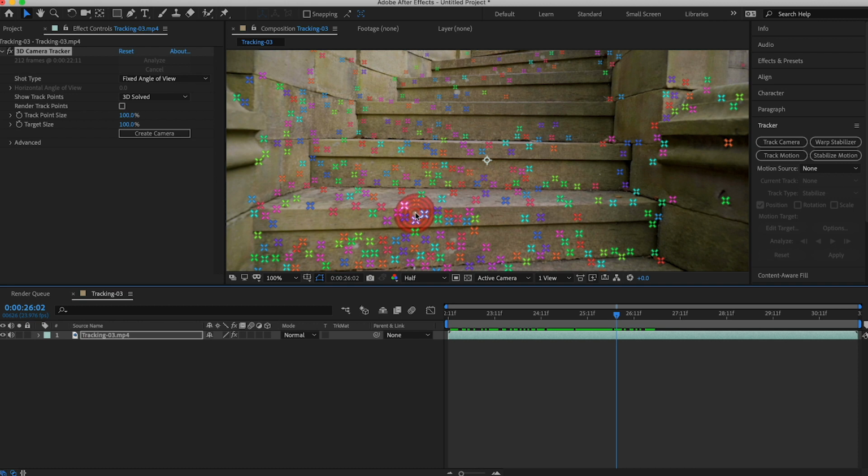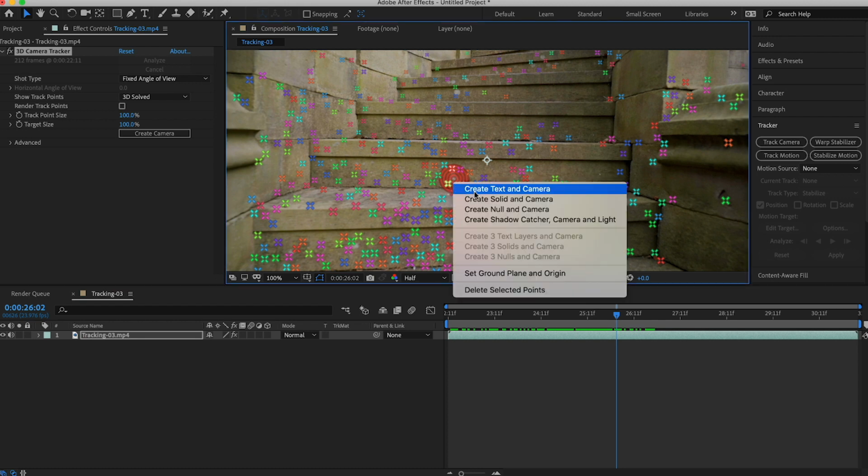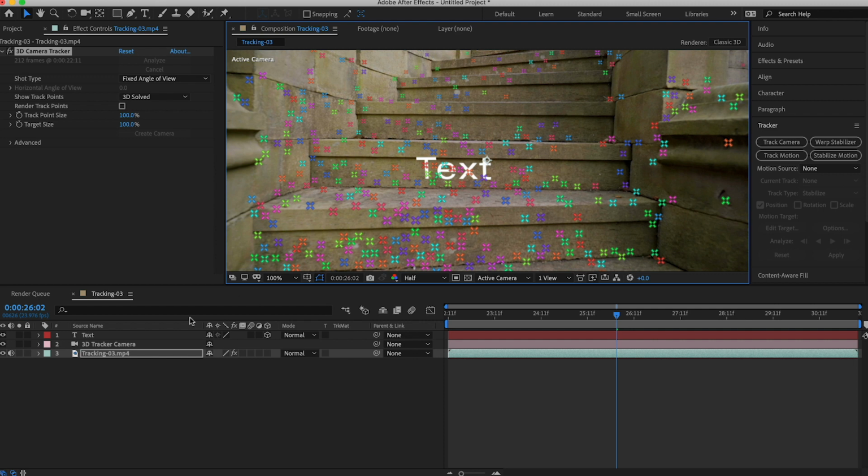But you can see some of them go flat and don't actually work, but some like this one is front of the step, obviously. There's some flat on the step, some slightly on the angle. What I'm going to do, I'm going to replace that target with the text. So let's have a look. Let's pick one point here we can find for a text like this one. I'm going to right click this and create text and camera. That creates a 3D tracker camera in your composition and adds a text layer.